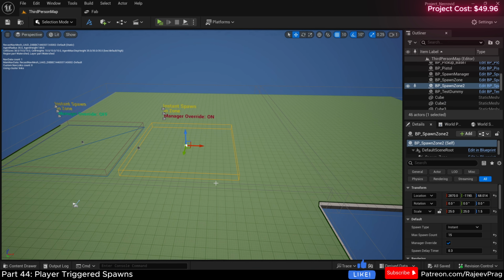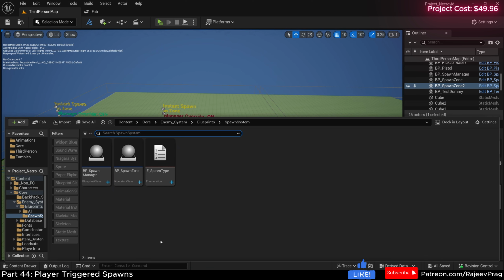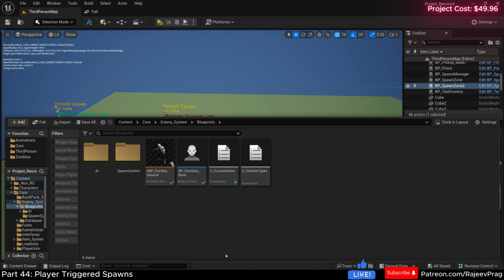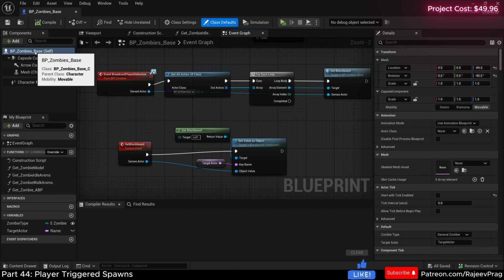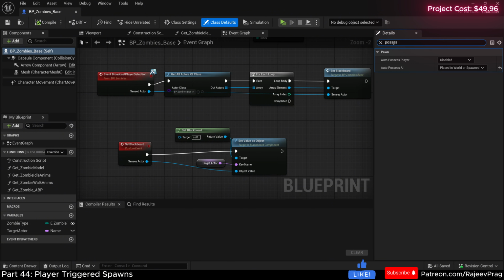Before we go into looking at a different spawn system, I want to first fix an issue which I may have forgotten. My apologies. In your enemy system blueprints, if you go to your BPI zombie base and select your BP zombie base self, and then on the right side, if you search for possess, you would actually see a pawn option for auto possess AI.